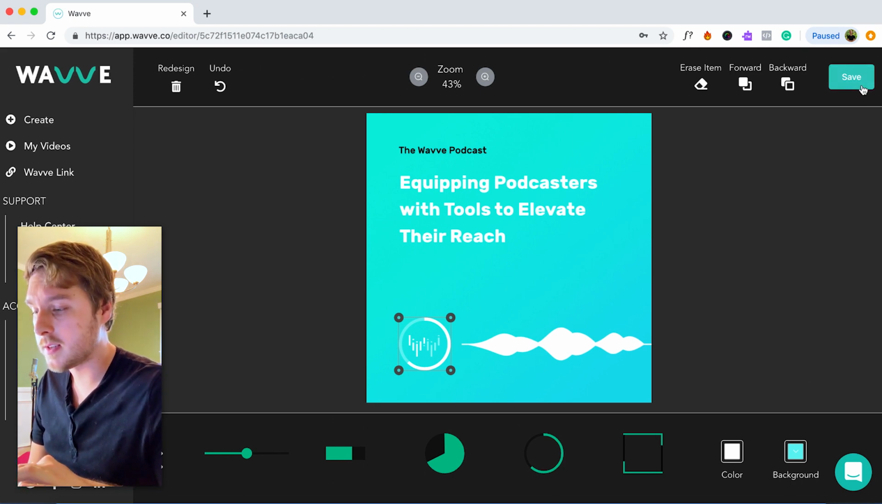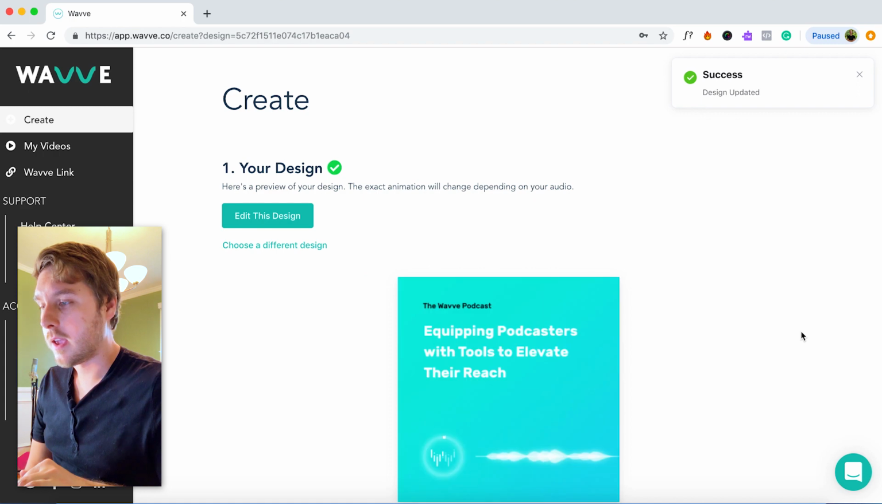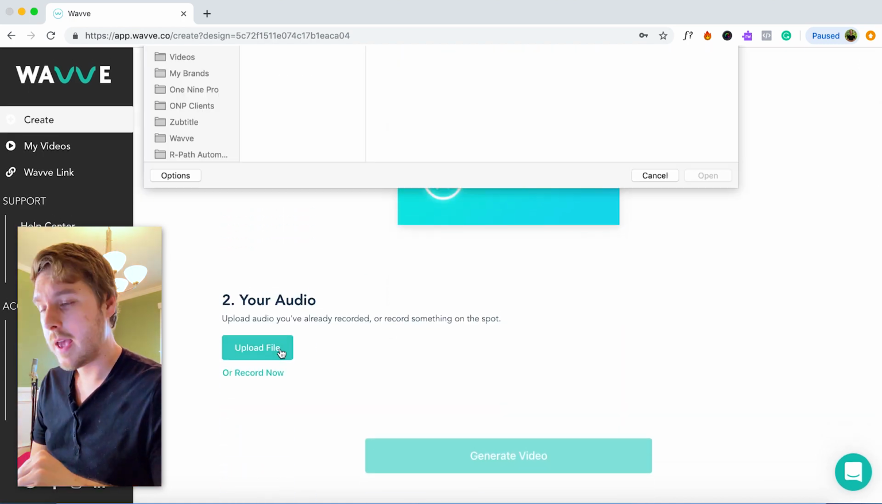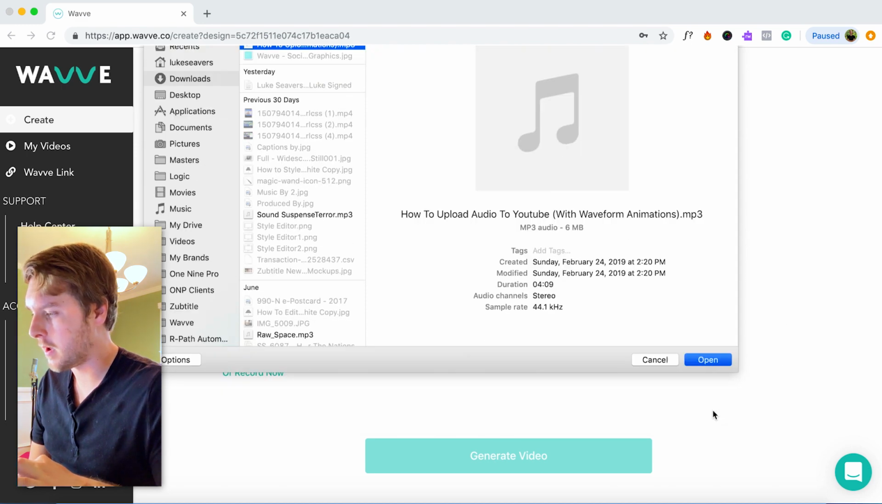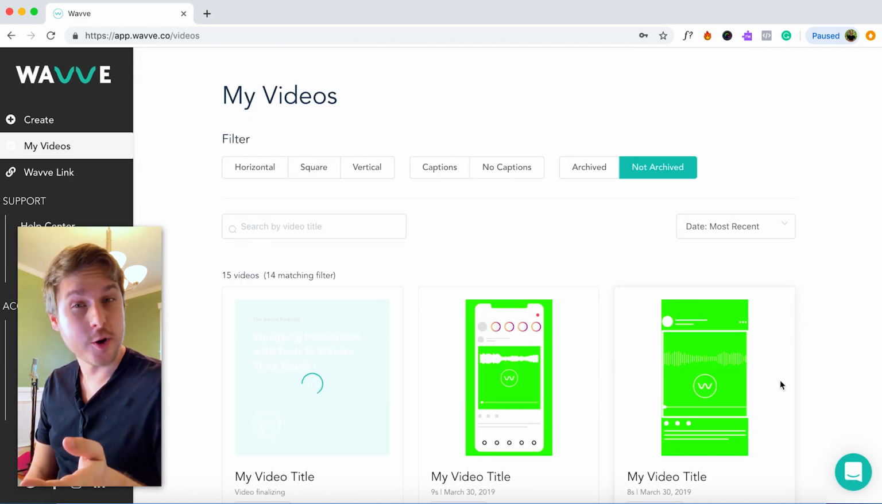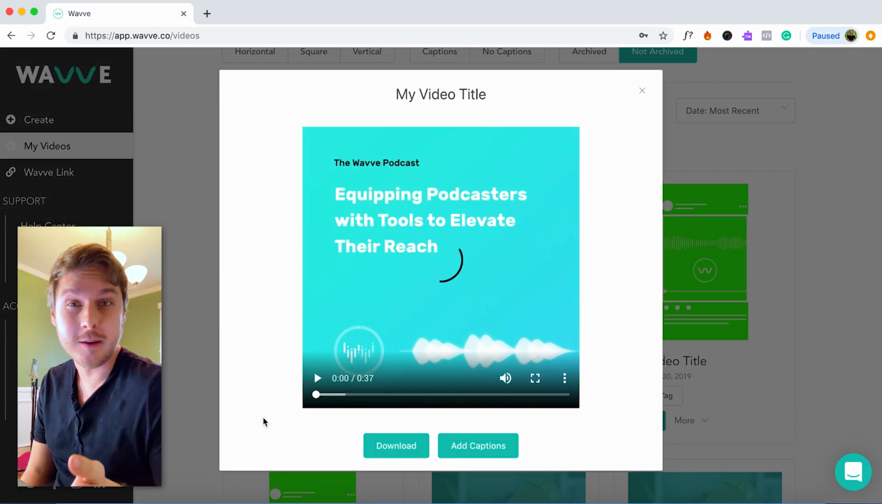Now we're just going to click Save, and it will allow you to actually preview your design right here. Next is where you upload your audio file. And when you're ready, you can click Generate Video and preview the video that you've just created.